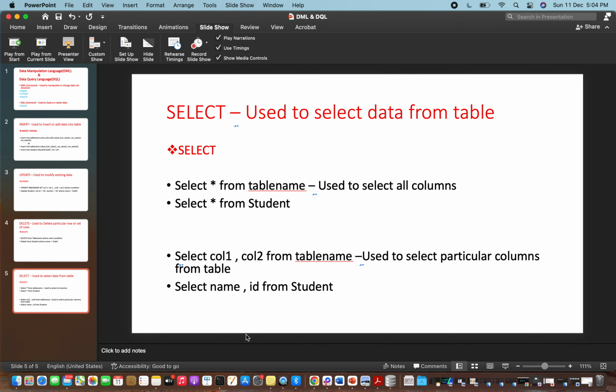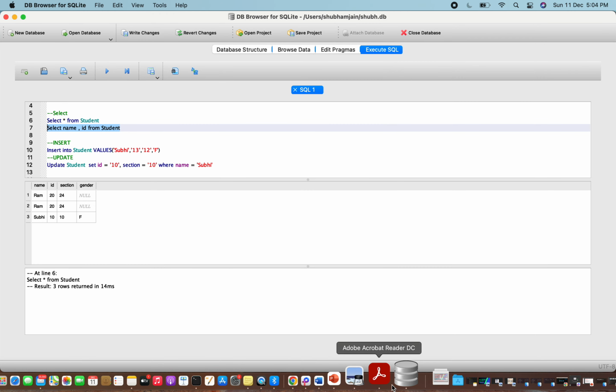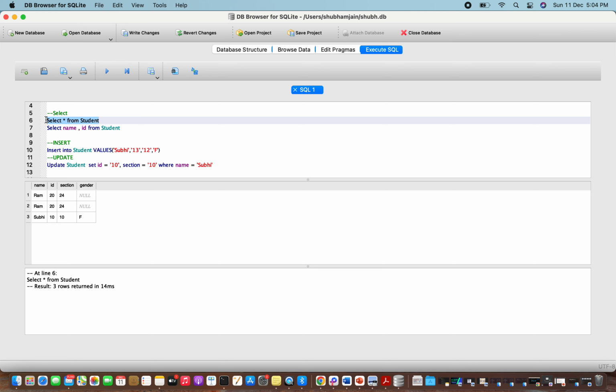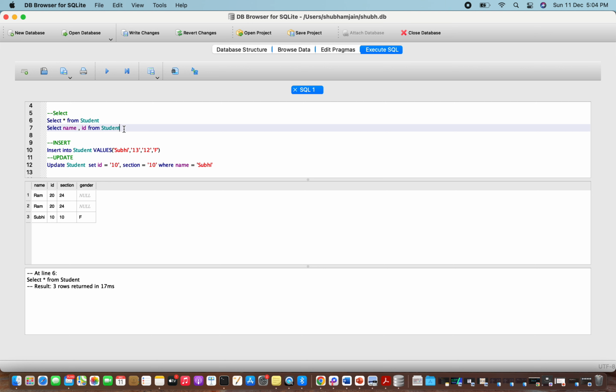I will give you one live example in SQL. So we are using the select command. See, these are the column names, id, section and gender, and this is the data, Ram and Shubhi. With the help of this command you will get all the information in this table. But if you want only 2 columns, suppose name and id, then you can use this command. Now only the information of name and id will be displayed, so you can decide depending upon your requirements.